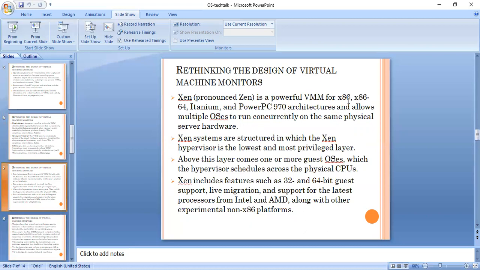Xen is a powerful VMM for x86, x86-64, Itanium and PowerPC 970 architectures, and it allows multiple OSs to run concurrently on the same physical server hardware. Xen systems are structured with the Xen hypervisor as the lowest and most privileged layer. Above this layer come one or more guest OSs, which the hypervisor schedules across the physical CPUs. Xen includes features such as 32 and 64-bit guest support, live migration and support for the latest processors from Intel and AMD, along with other experimental non-x86 platforms.